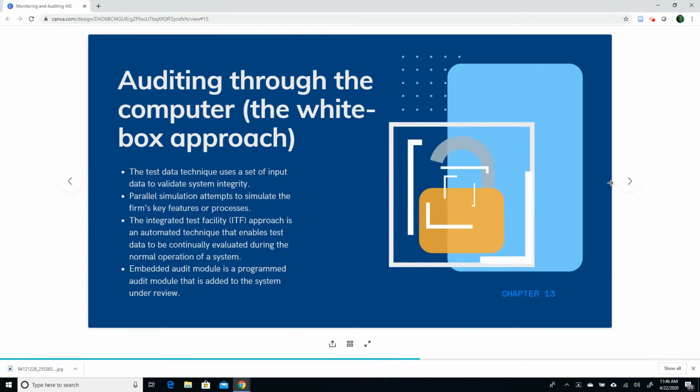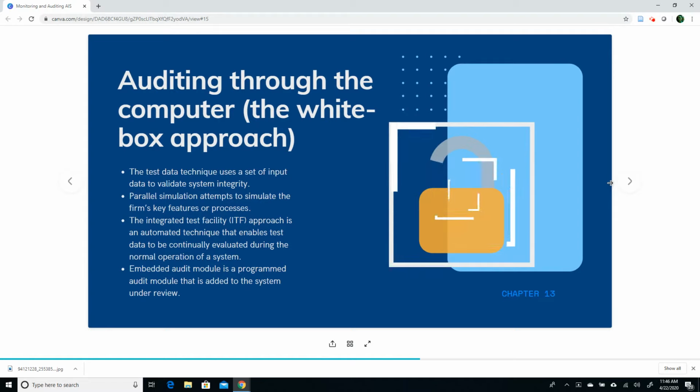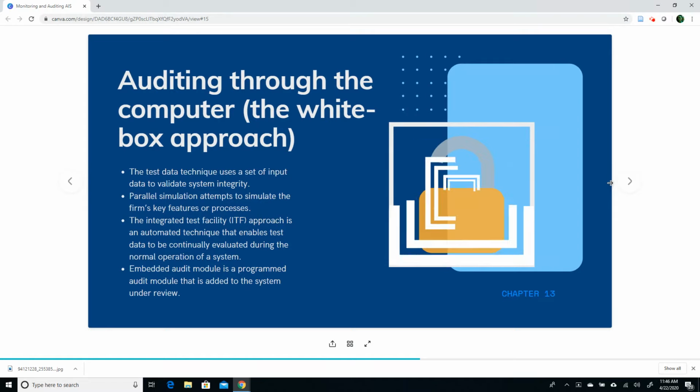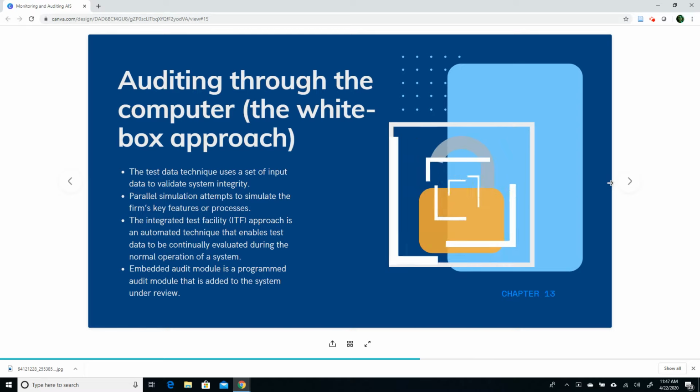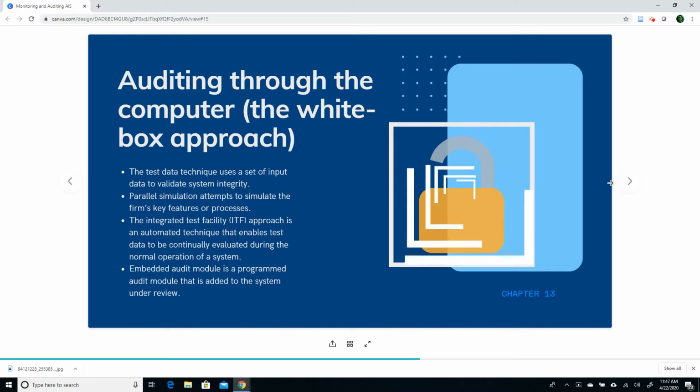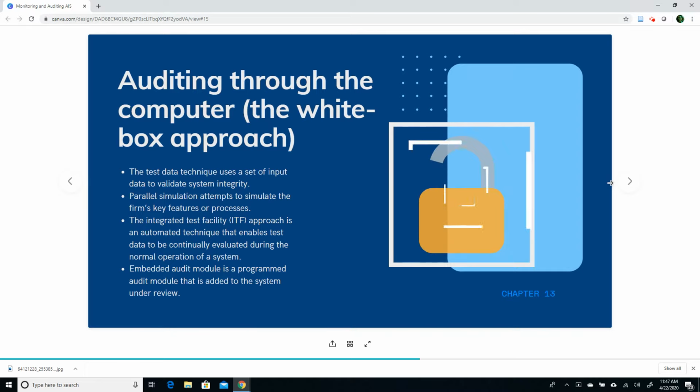Well, first, you can test data by simply using input data to validate a system integrity, right? So you can go in there, test the data, see if it actually does what it's supposed to do, and see the internal mechanisms. You can also simulate an entire process, and we call this the parallel simulation, where you would try to simulate a firm's key feature or process and then watch it go through the system as well. Not just a transaction or input, but an entire process.